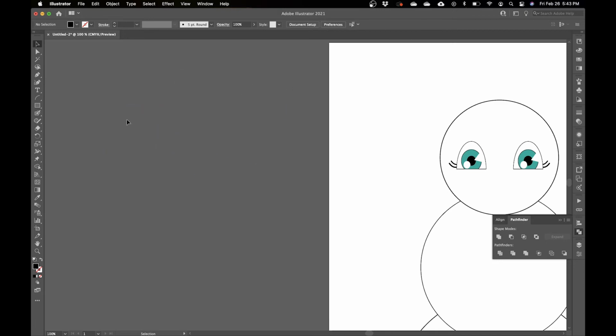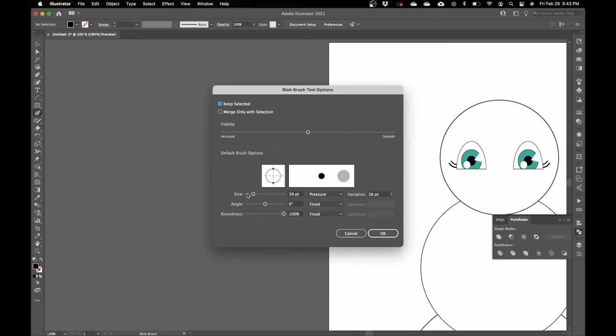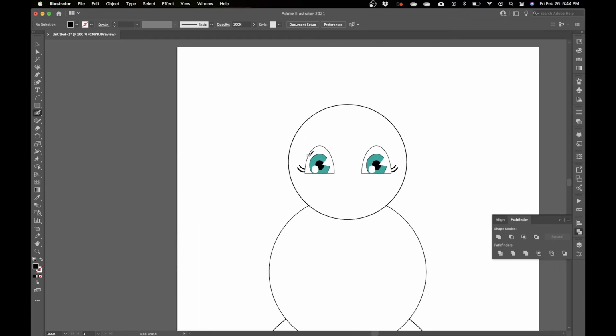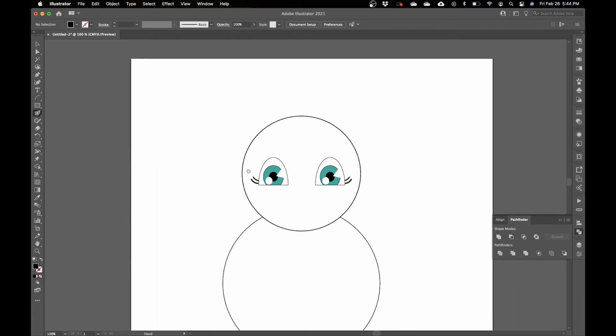So that's why I like using the Blob Brush. It feels more like a traditional paintbrush that you'd use in something like, say, Photoshop. The only annoying thing is if you make your size bigger, the variation doesn't match it. So every time you change the size of your brush, you have to make sure it changes the variation as well. So I'm just going to make a smallish brush. And then I'm going to make a hat for my snow person here.